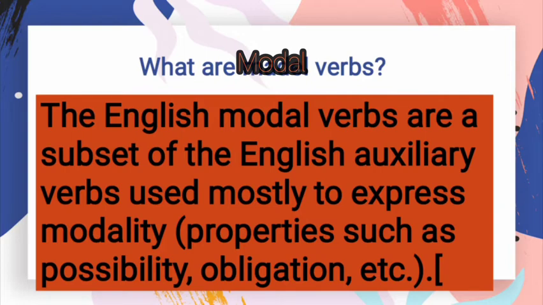The English modal verbs are a subset of the English auxiliary verbs used mostly to express modality, meaning properties such as possibility, obligation, an action which has the possibility to occur, or obligation, duties, to obey the rules and laws, all these things. Then we will use modal verbs.